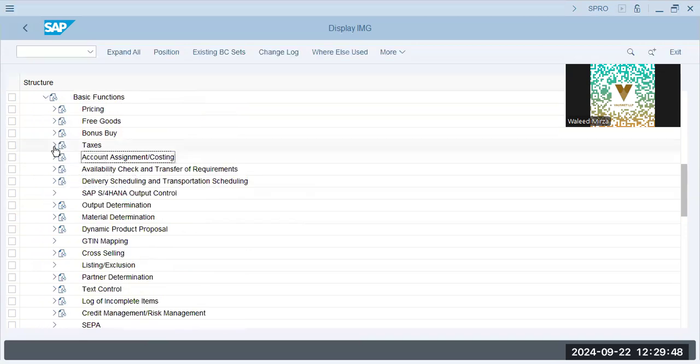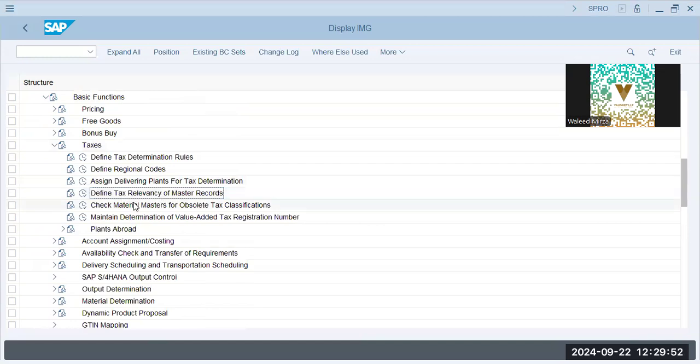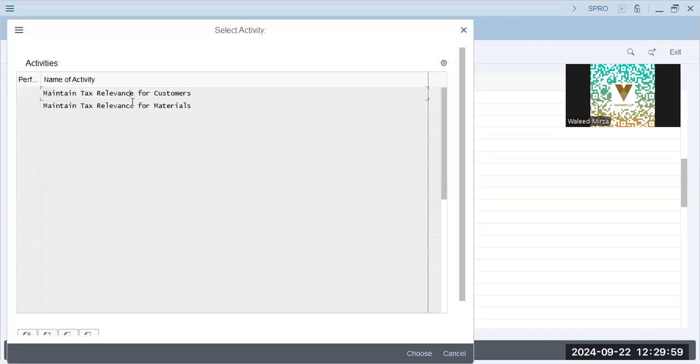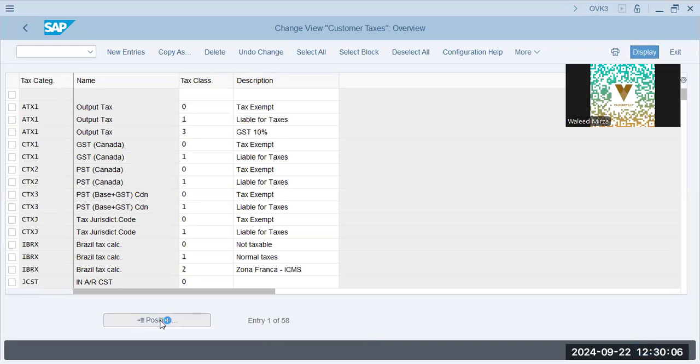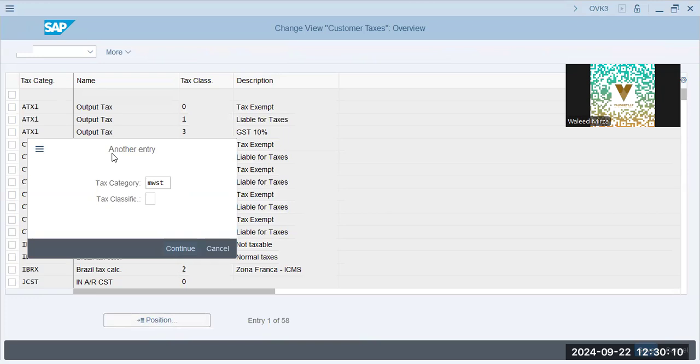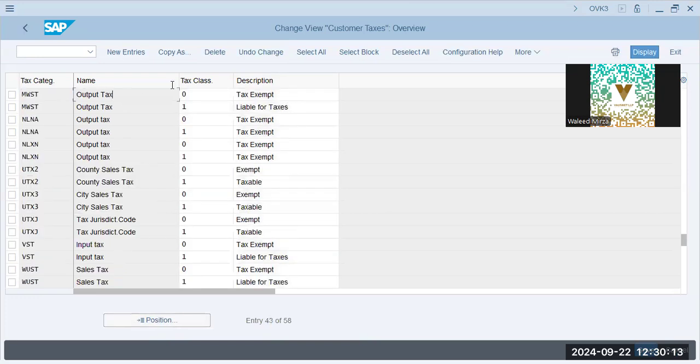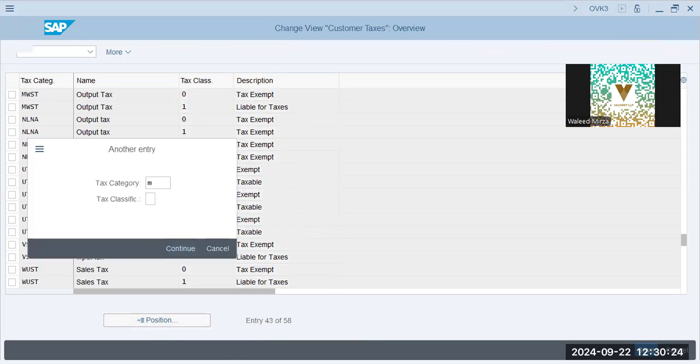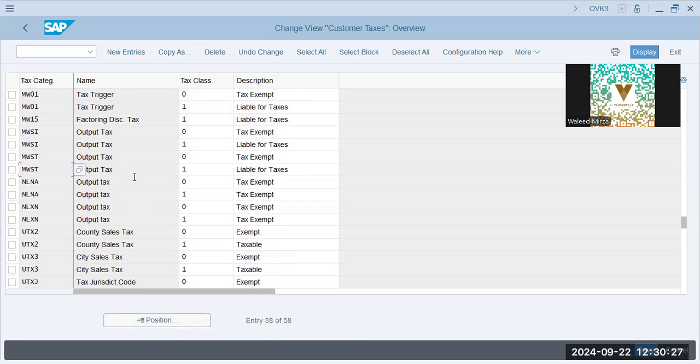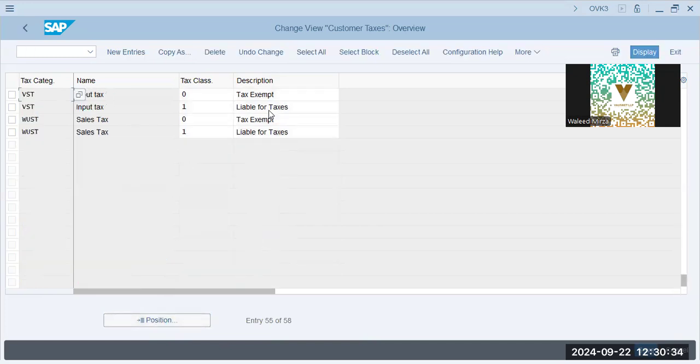Basic function taxes. Tax relevancy for master record for customers. Okay, tax relevance for customers. MWST. This MWST is basically your tax classification of output tax, tax exempt and liable for taxes, tax category classification is 01. Okay. MVST, MWST. VST, tax exempt and liable for taxes, for import taxes. Okay.